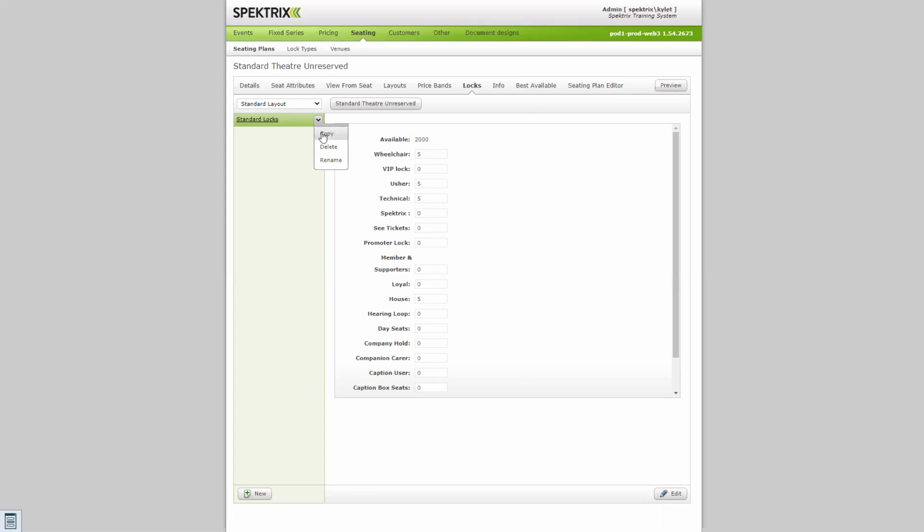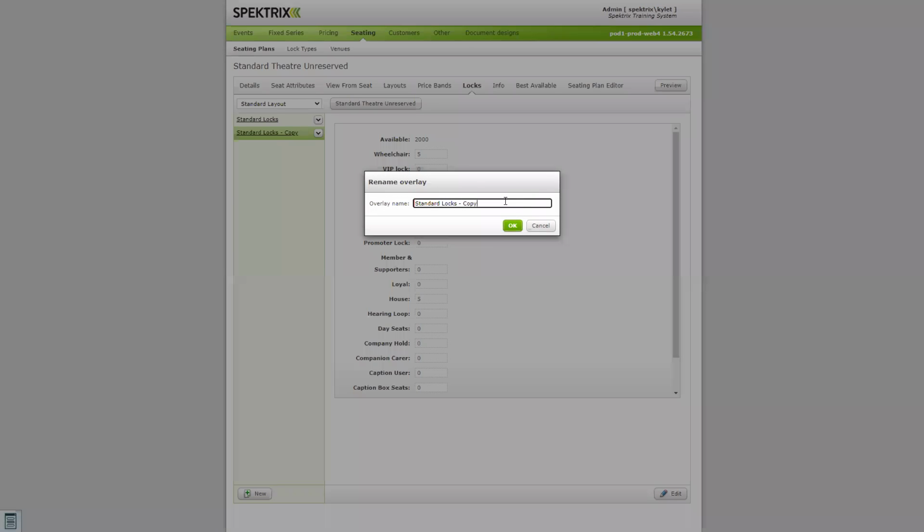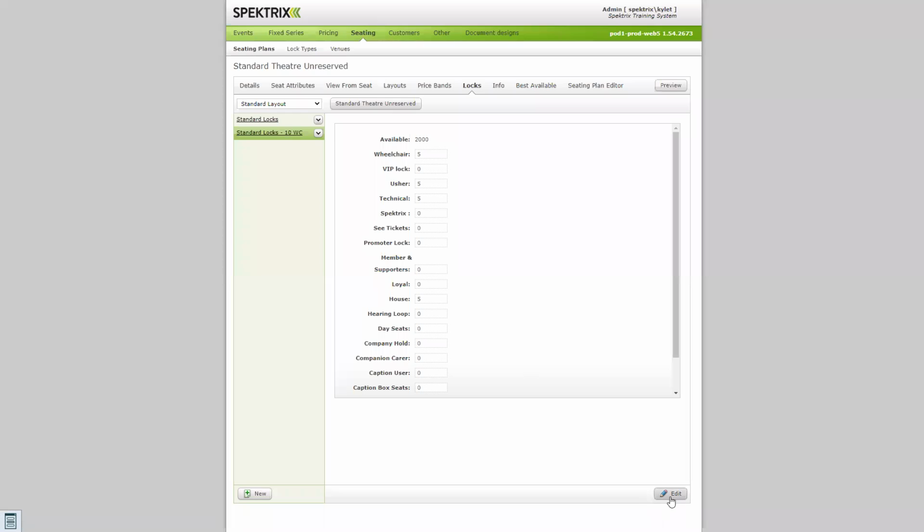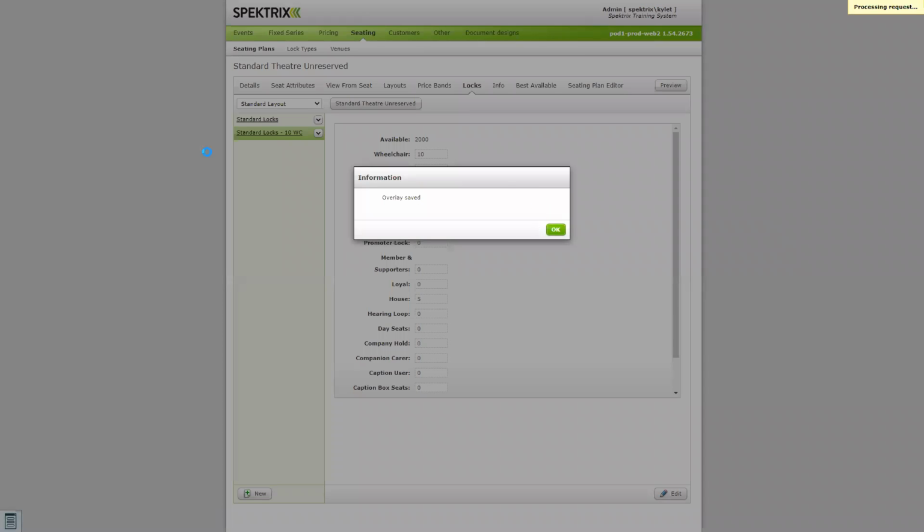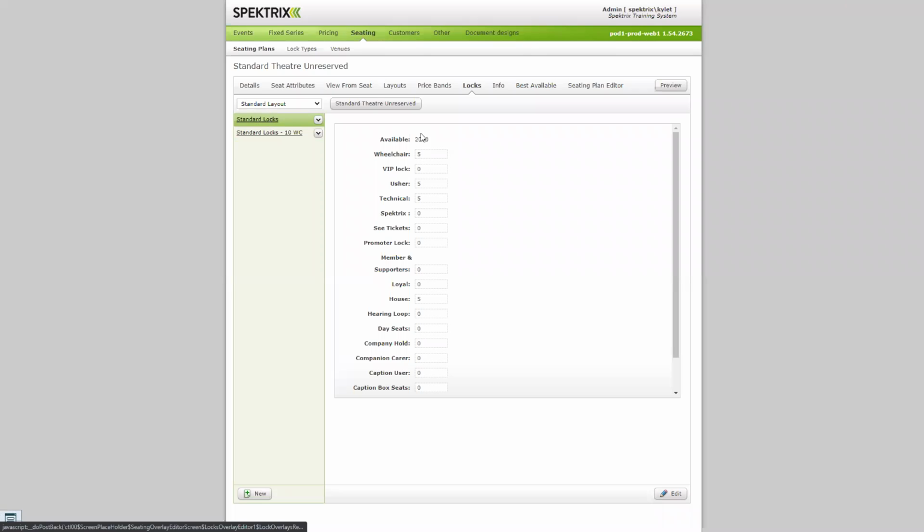So this standard locks, it's already quite close to what I want. I just want to change wheelchair and add 5 more on, for example. So if I click copy here and then rename it, let's call this standard locks 10 wheelchair, for example. And then I can edit that. So now here, I've already got these other locks populated with the options I want. And I can also then just nudge that up to 10. So then now we've got this version here with 5 wheelchair locks, and then this version here with 10, but everything else is the same.